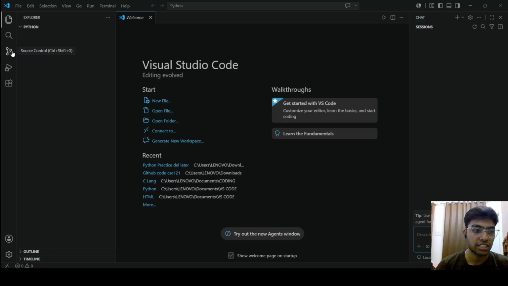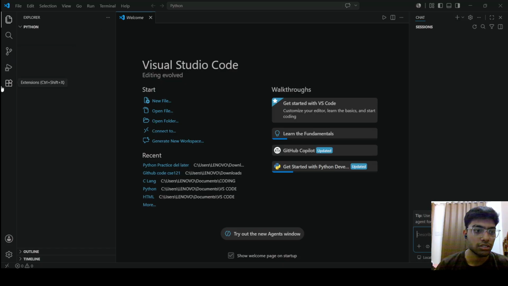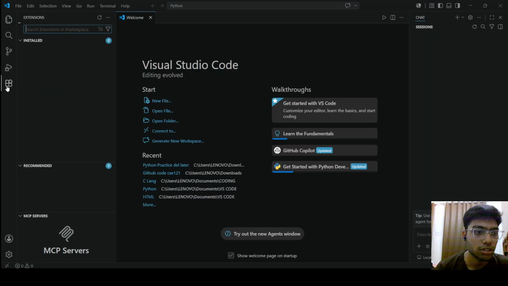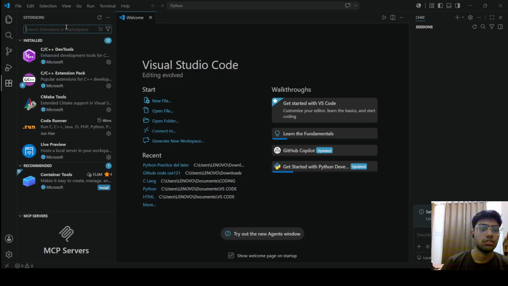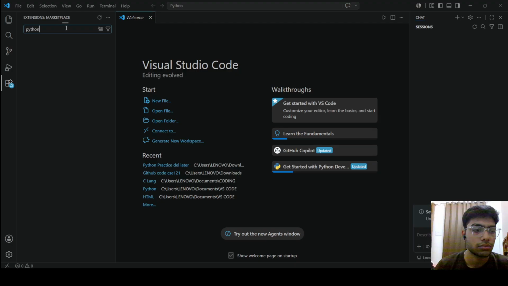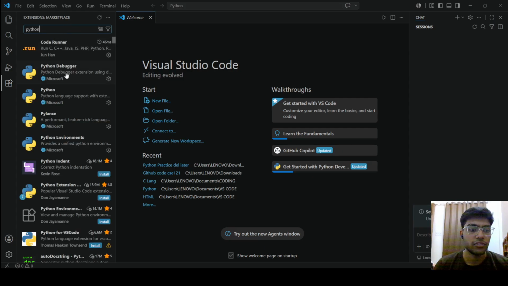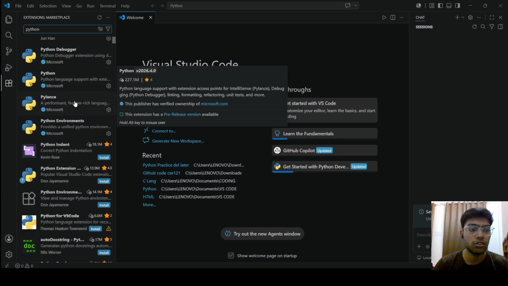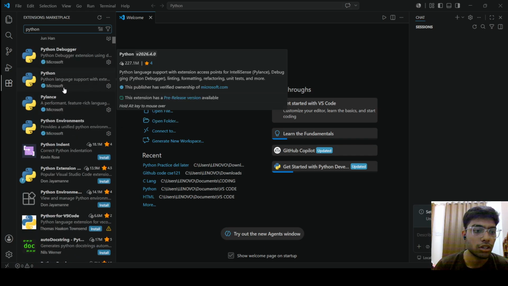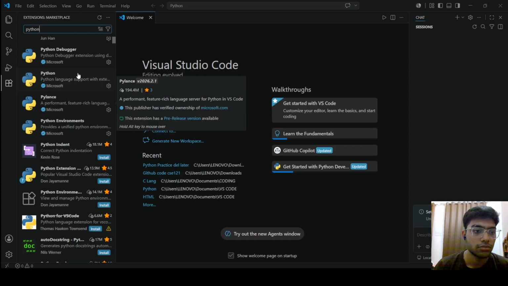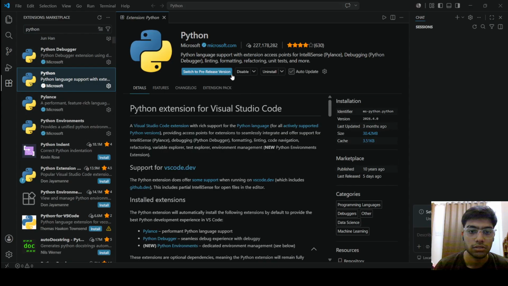First, you have to download the extension. For the extensions, you have this logo. Click on it. Now search for Python. So here it is. It's an official Microsoft one, so download this one, not any other. Install Python. I've already installed it. You will see an install button here.